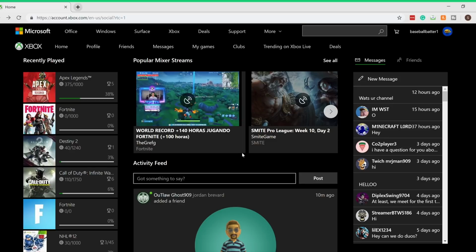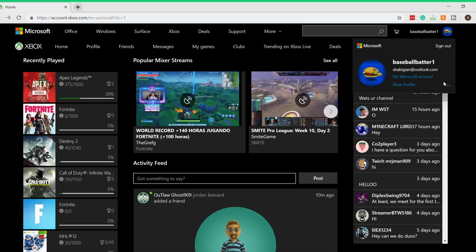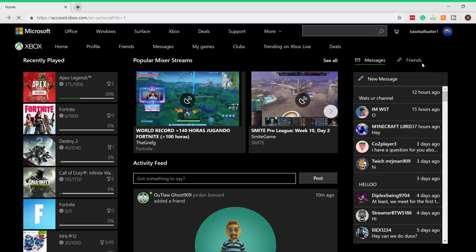So first, let's hop right into it. Go to xbox.com and sign into your account. Just click sign in at the top right, and once you're signed in, click on your profile right here. It'll bring down a drop-down menu. Click these three dots right here and click Xbox settings.